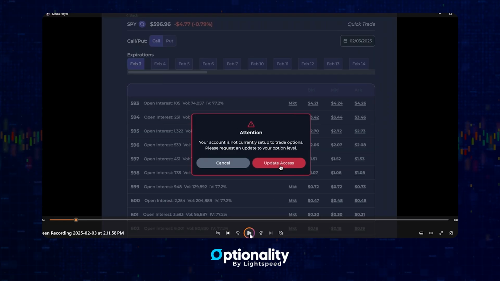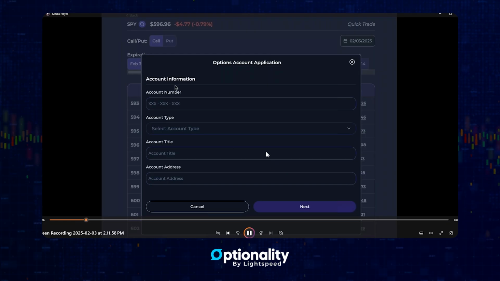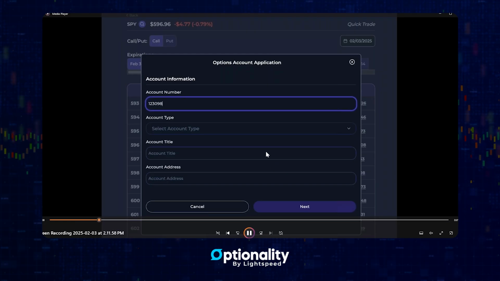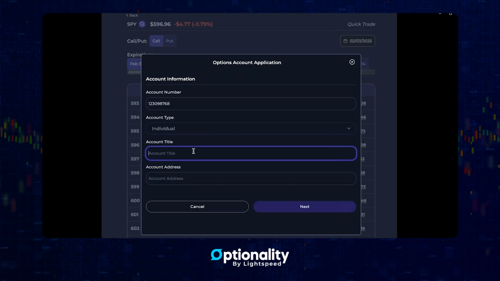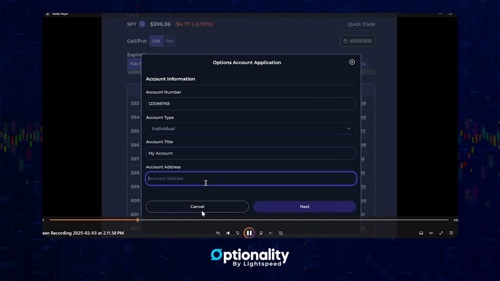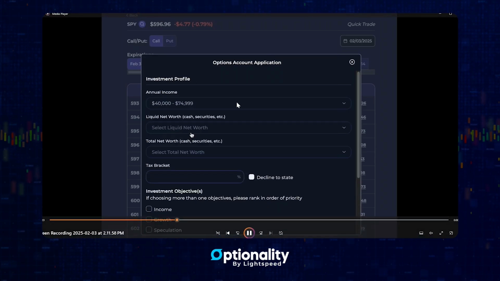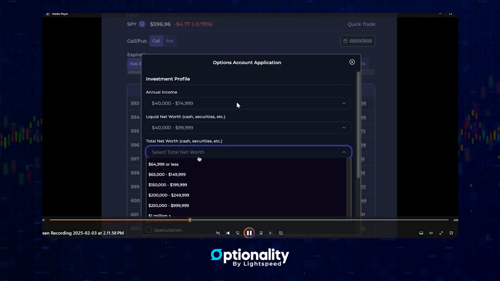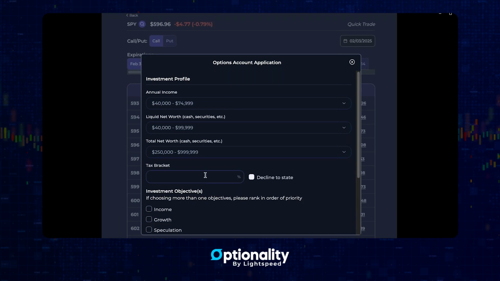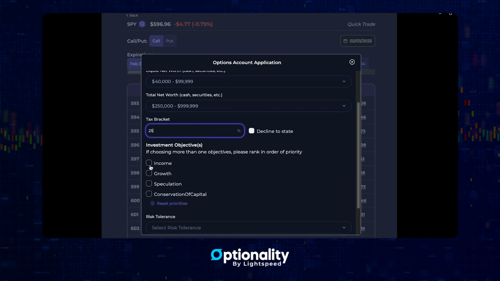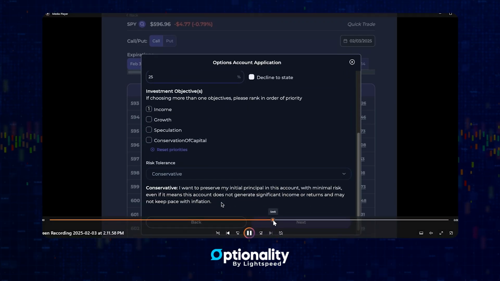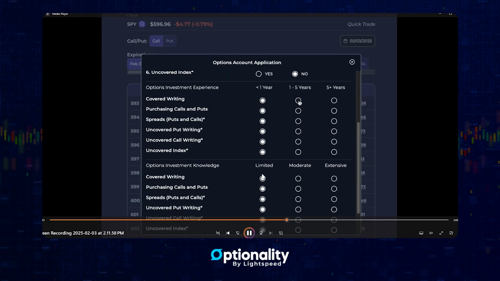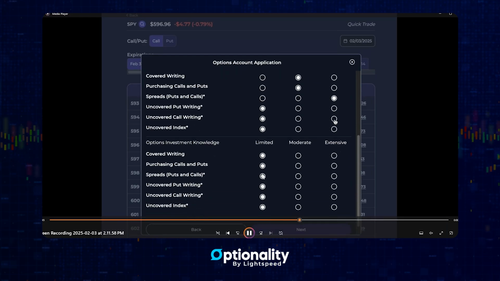You can update access by clicking this button, and then you're essentially filling out all the account information here. So things like account number, account type, title, things like that. We then take annual income, investment objectives, total net worth, right? This is gathering the information to make a determination on the account level and whether or not we can upgrade it. I think the next page covers options, investment experience, and right, we need the full complete picture here.